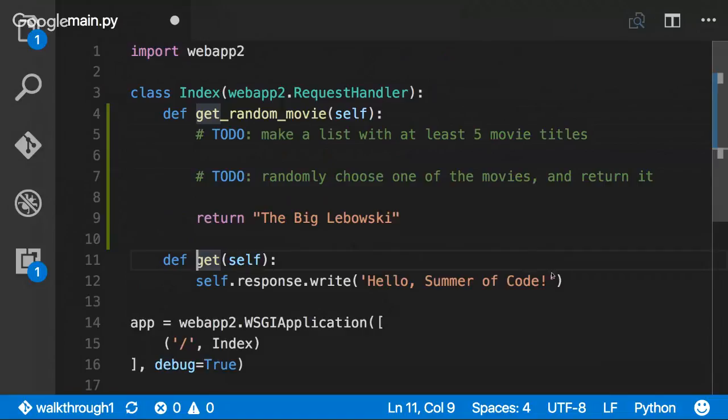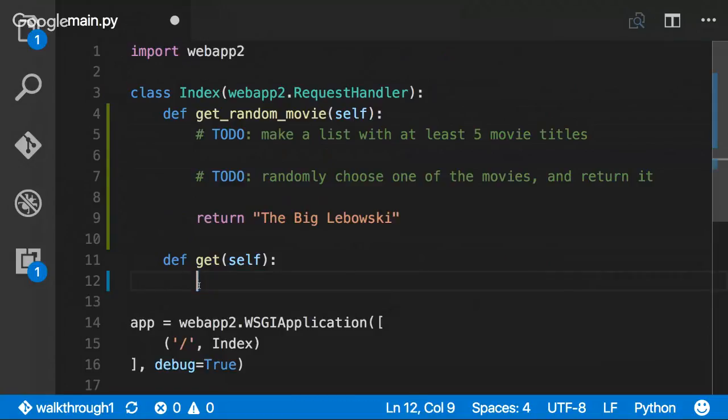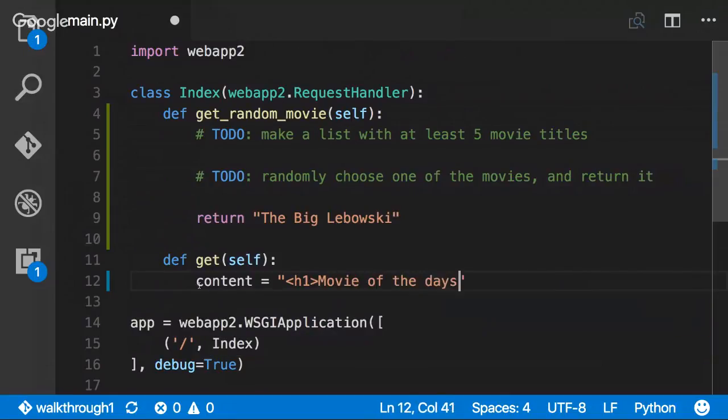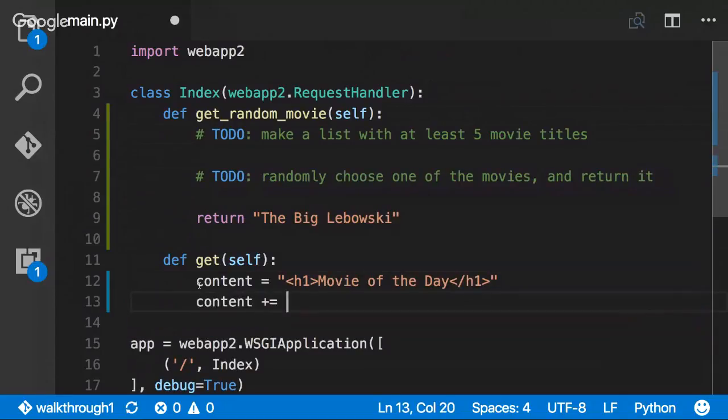And then on the get, we will no longer write random out. Now we can start with content. Yeah, that's fine. So now we can initially set up the content. Start with an H1, say we have a movie of the day. And make sure we close that. So that'll be the first bit of content, and then we can add to that content, create a p tag.